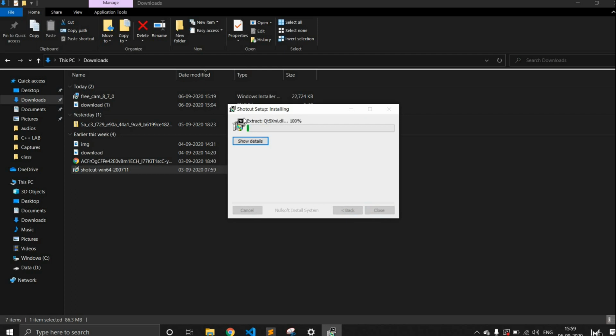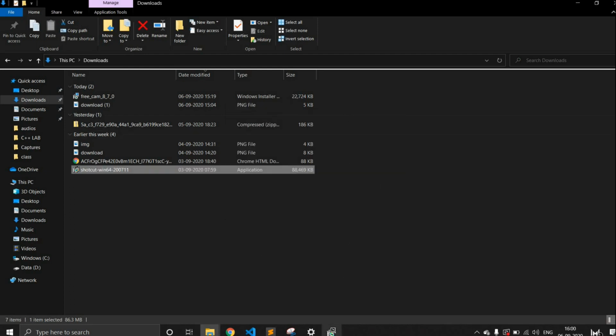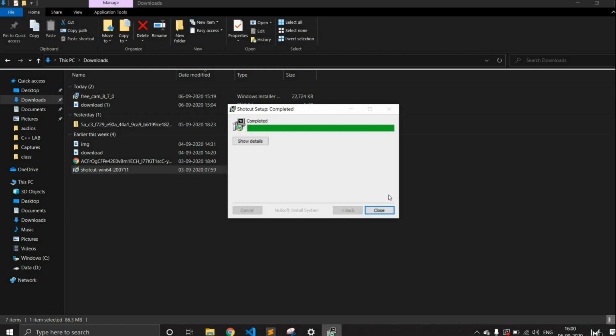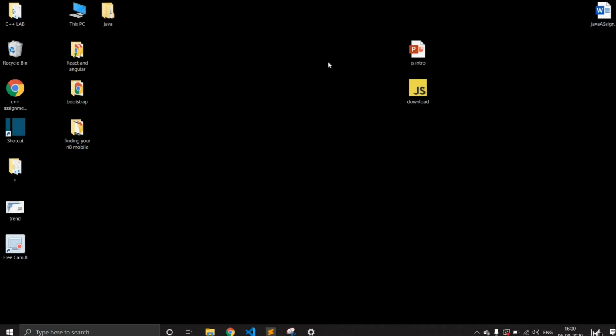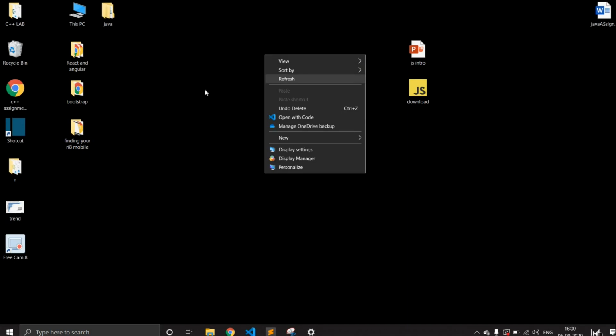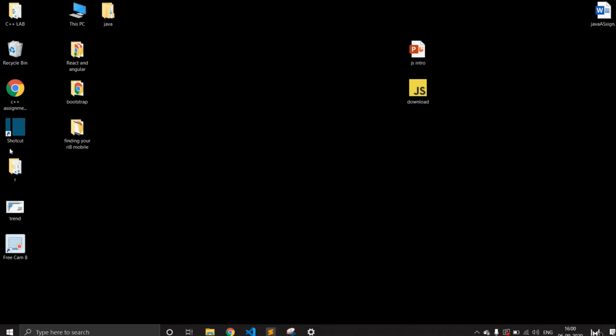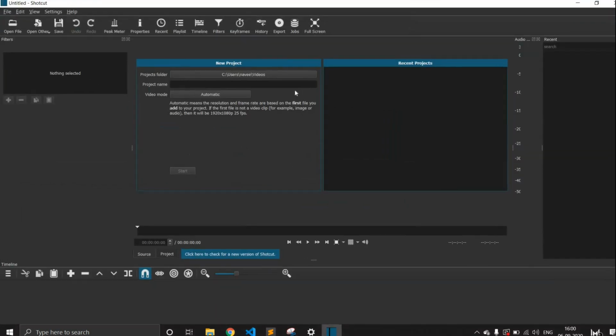It will take some time. Yeah, finally it gets completed. Then click close. Go to your desktop. You can see a shortcut of the Shotcut app. Just click on it. Yeah, now you are ready to make your own projects.